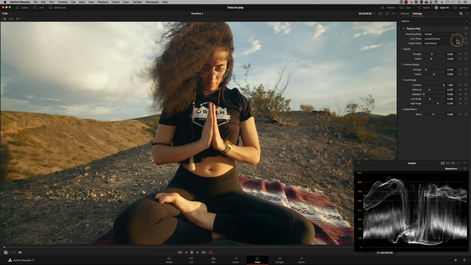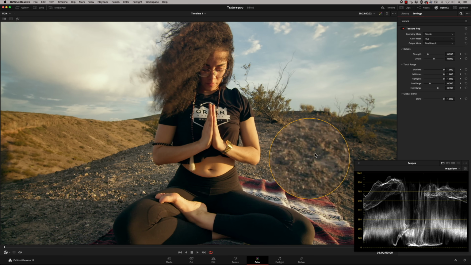So let's reset that again, and what I wanted it to do this time is really focus on the texture of the landscape.